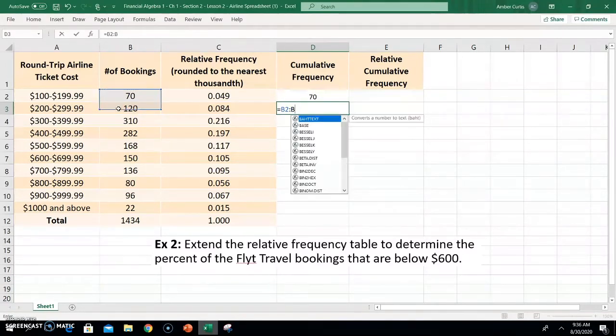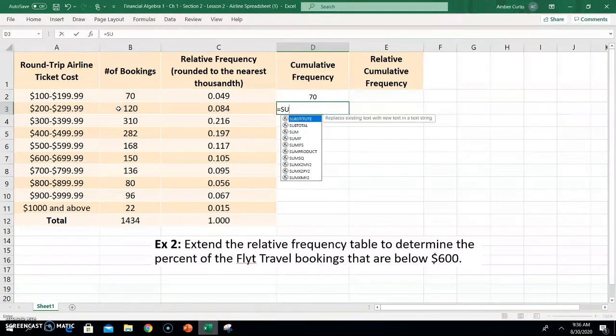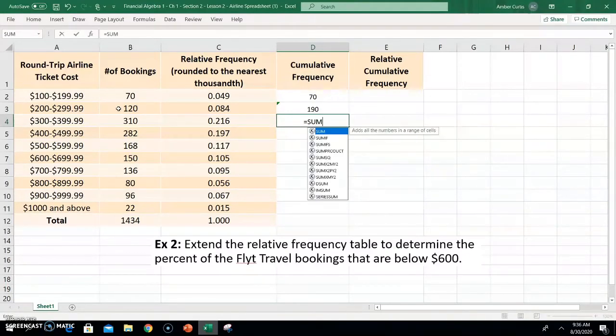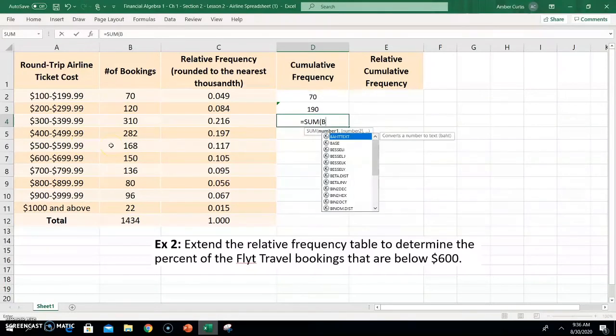So what I'm going to do is use that formula we used before, which is similar, like I said before, to sigma notation. I'm going to put equals sum of B2 colon B3. And that's simply going to accumulate or add those two cells. Okay, so each time I accumulate, I will include the previous ones. So I'm going to do the sum again, but this time I'm going to go from B2 all the way down to B4.